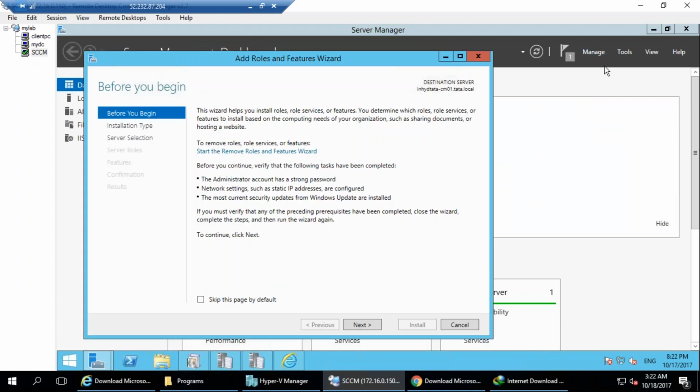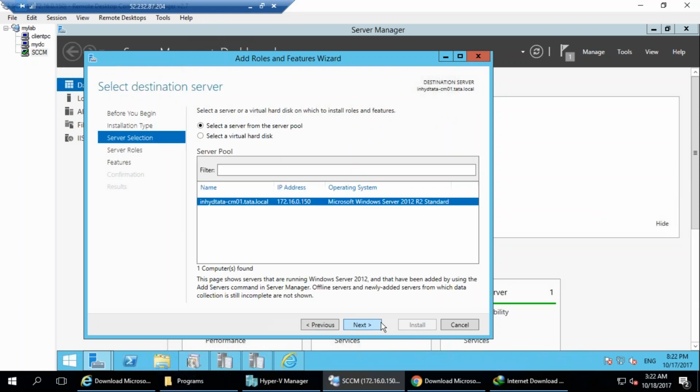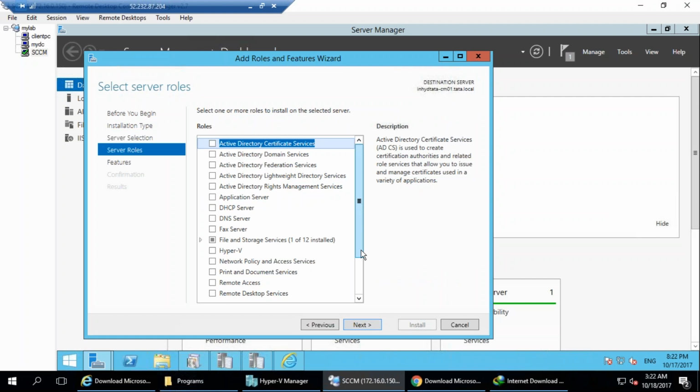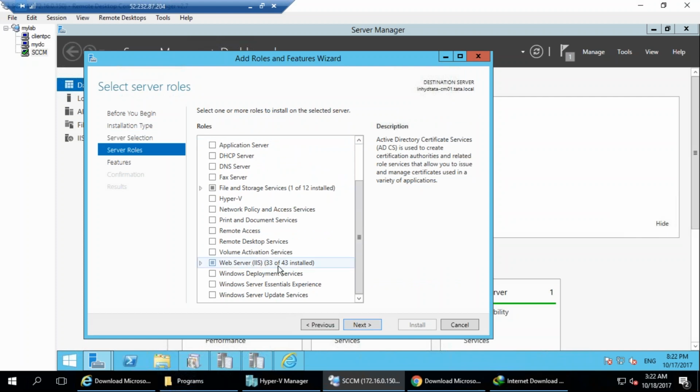Add roles and features. We did use this roles wizard earlier for installing IIS, right? We installed the web server. Now I'm talking about WSUS.